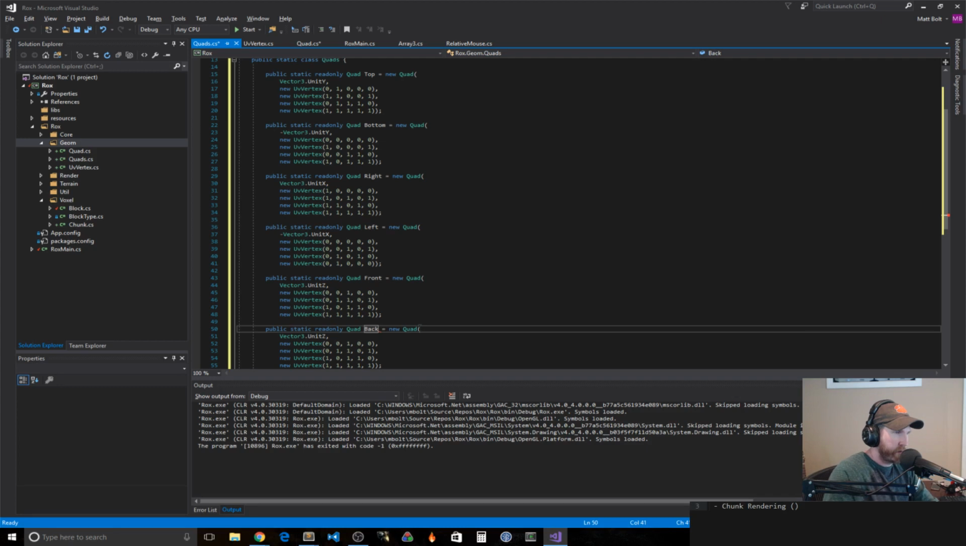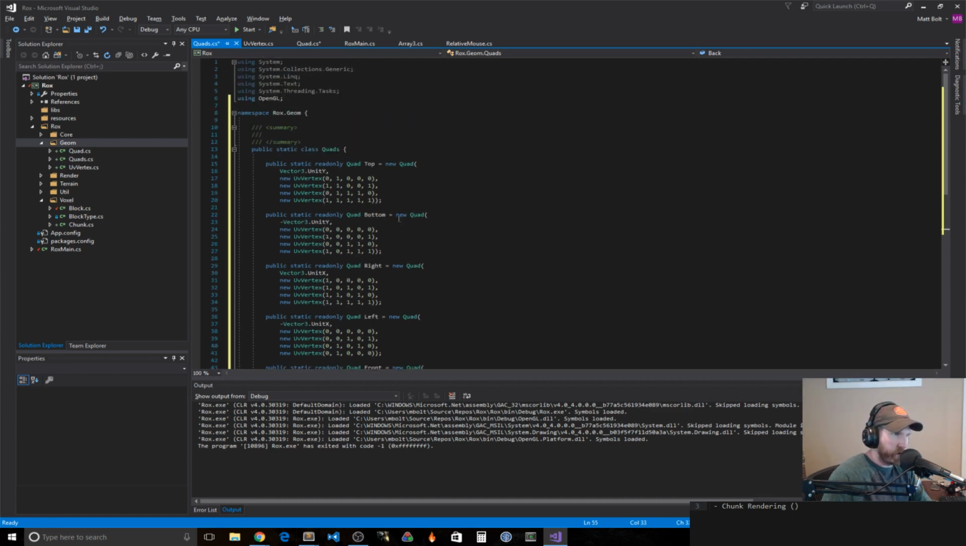And then back. It's going to be a negative unit Z. All zeros. 0, 1, 0, 0, 1. 0, 0, 1, 0. And then 1, 1, 0, 1, 1. So the UVs always alternate: 0, 0, 0, 1, 1, 0, 1, 1.